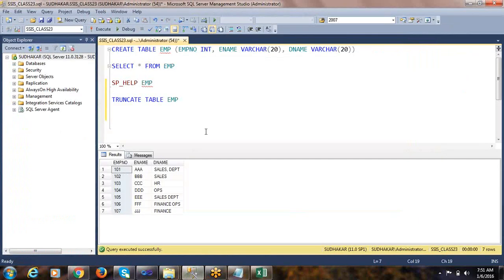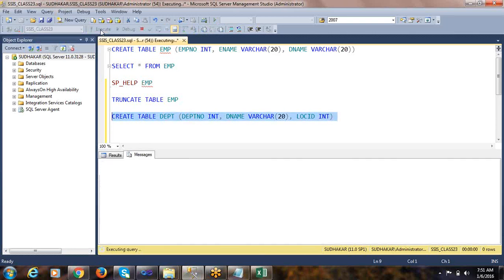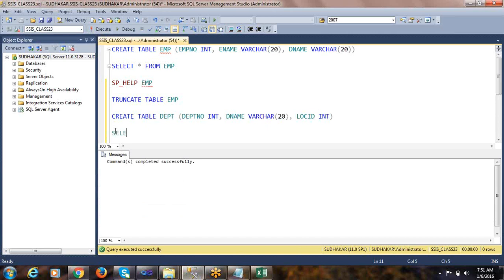Let's go ahead and create the destination table. Create table DEPT. The first column is DEPT number, right? So the data type is integer, and department name varchar 20, and LOC ID, location ID. This is integer again. This is my destination table. Execute it. Table has been created.